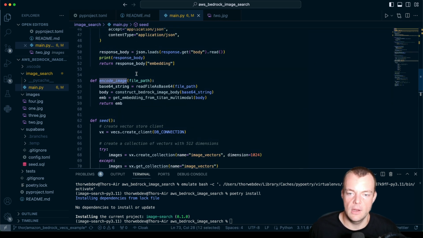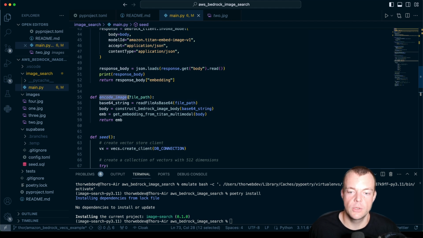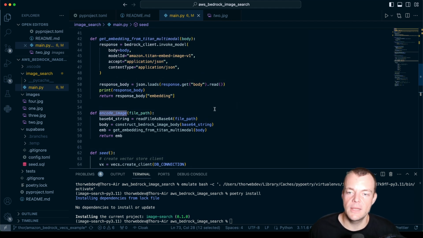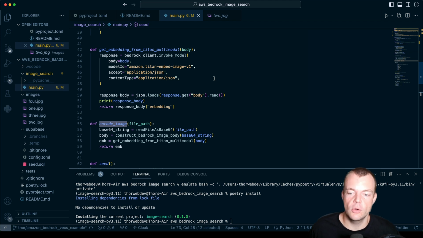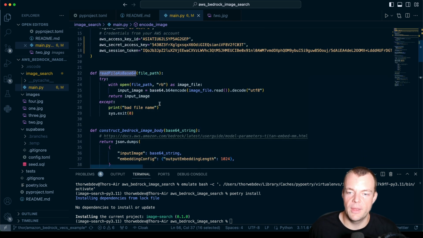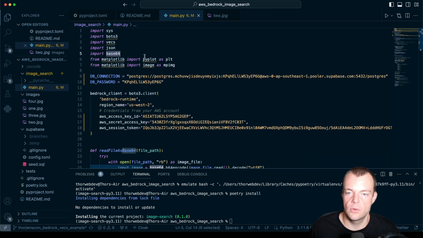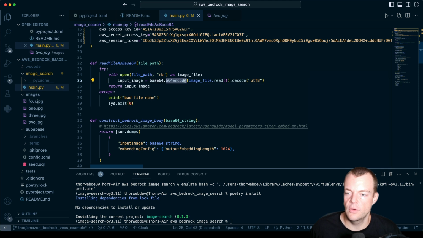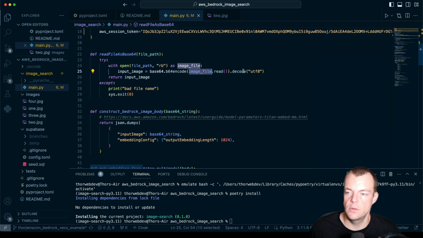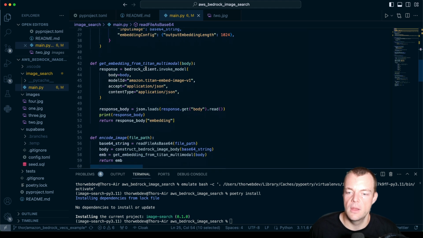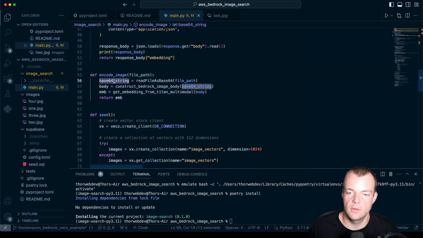So let's have a look at how we're encoding the images. We're generating the embeddings. The way this works with Bedrock, because we're making API calls to the managed Bedrock service with the Titan model, is that we need to read our file as a base64 string. So we have a method here where we can open the file path, and we can use the base64 library to encode our image into a UTF-8 base64 string, and then we get our base64 string.